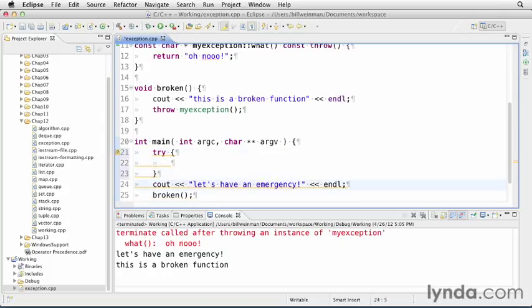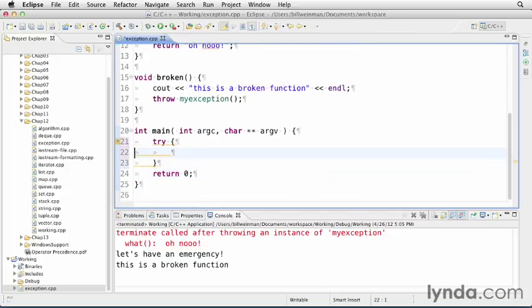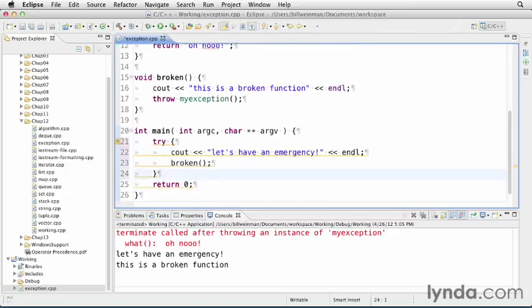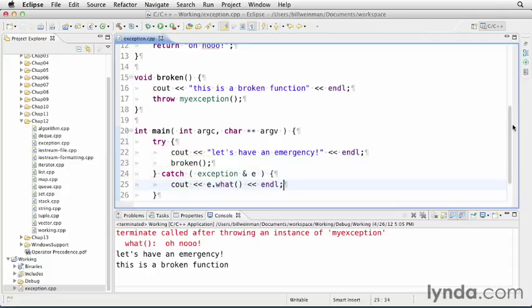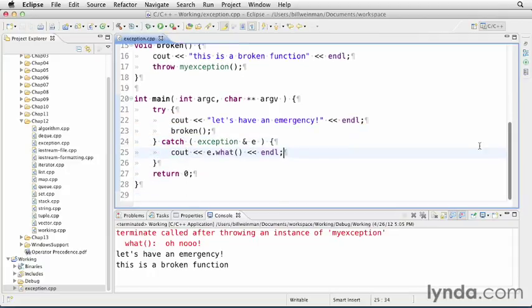And let's take this and cut and paste it into the try block. And then we have to catch when we have a try block. And we catch like this. So what the try block does is it encapsulates a whole bunch of code.